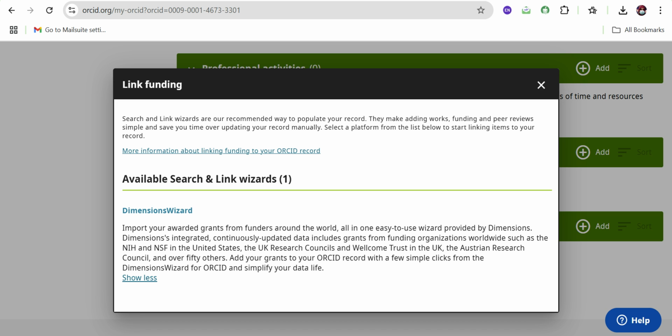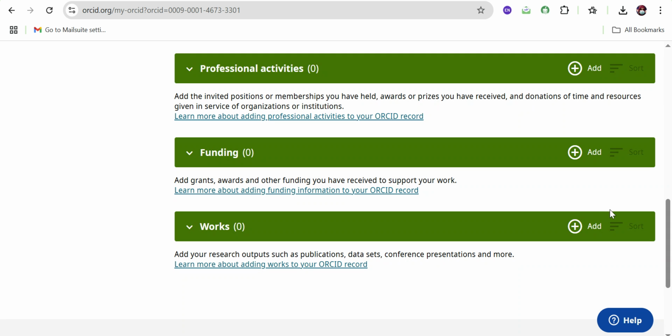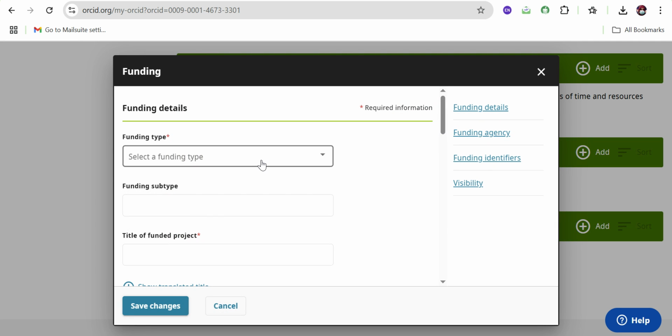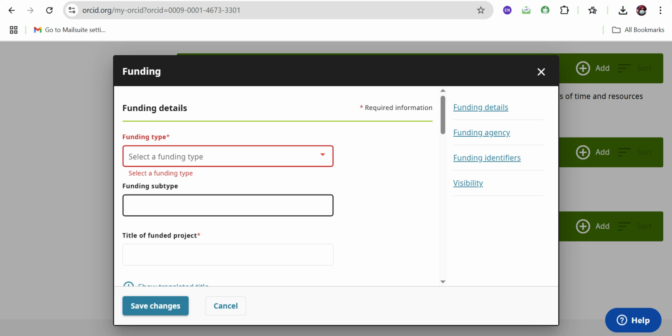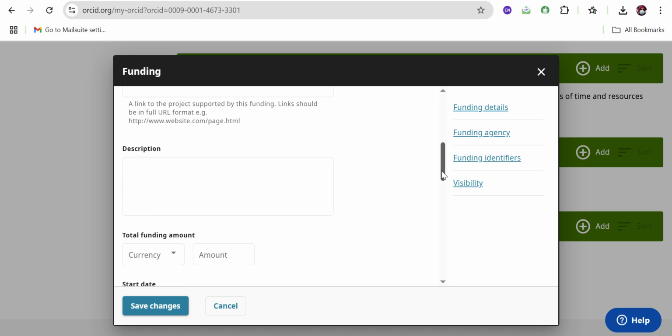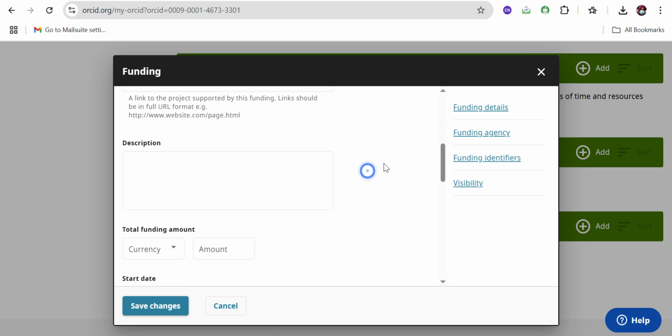Okay, and if it is not available online, then what you need to do is click on add manually. And after that, when you click on manually, you can select a funding type, what kind of funding it is, either an award, grant, salary award, or contract, or any other thing. And here you can type the funding subtype, title, project link, and description. You need to provide the description: what kind of funding it was, how you utilized that funding, and what was the outcome if it is completed.